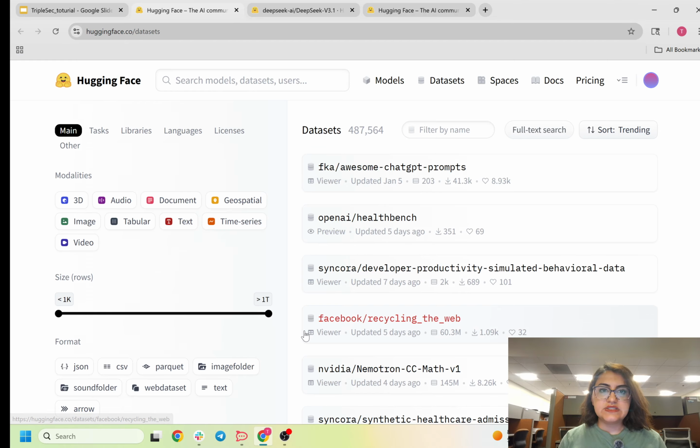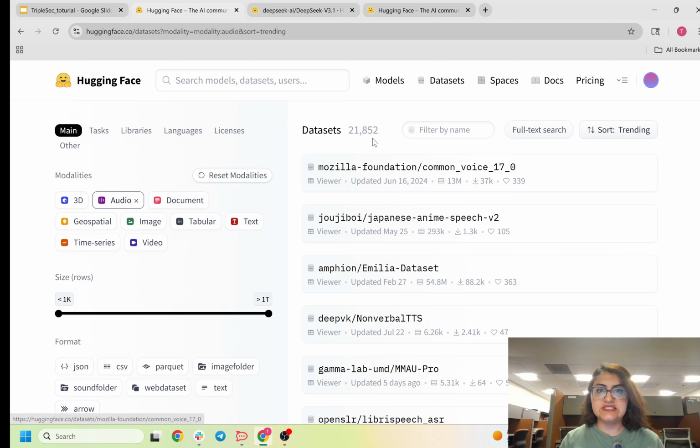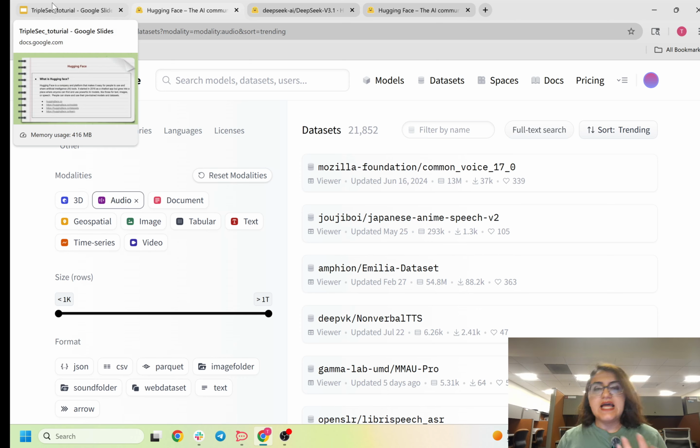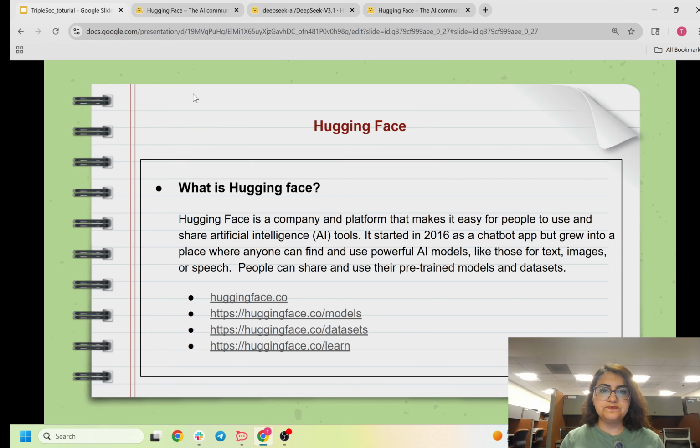Also for datasets, we have a specific link that for audio, document, image, video, you can actually search for different datasets. You can filter based on the size, format, etc. You can download the dataset and use it. And as I said, you can also share your own dataset or model.